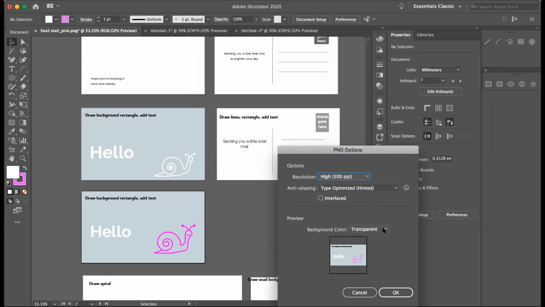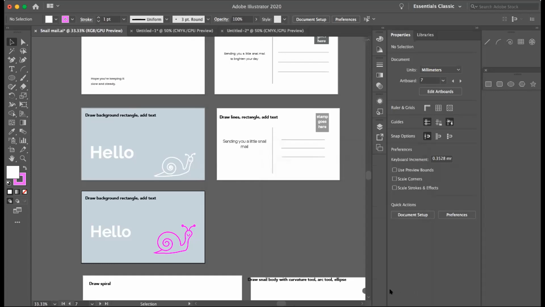PNG backgrounds are always going to be transparent, which is something to keep in mind too. JPEG has a white background, PNG has transparent, which can matter depending on what you're working on. Click OK. And then if I were to go back into my files, I can pull up the PNG of that so you can see.